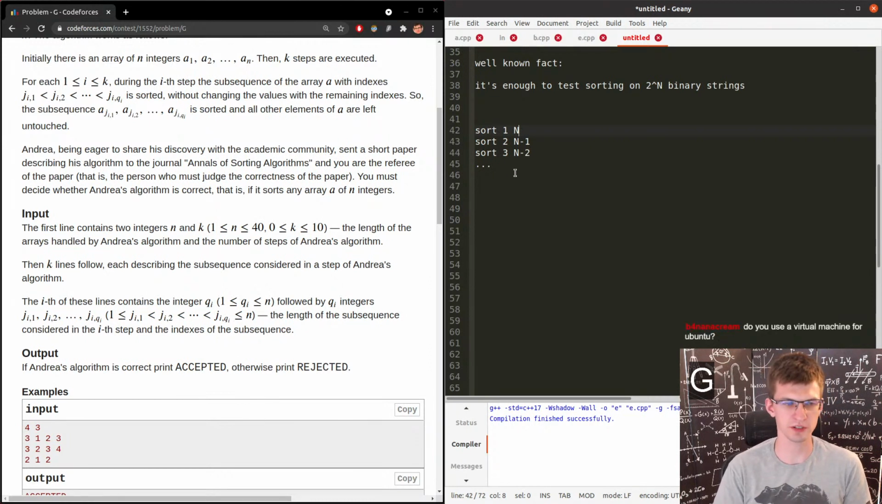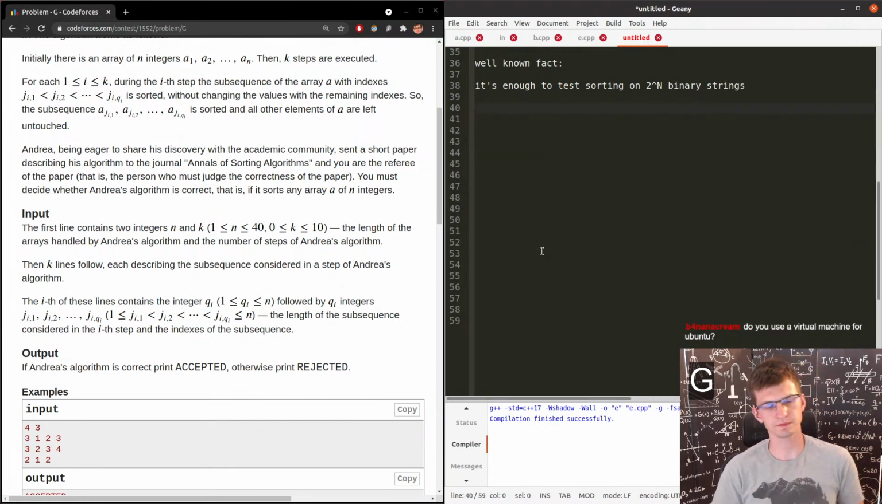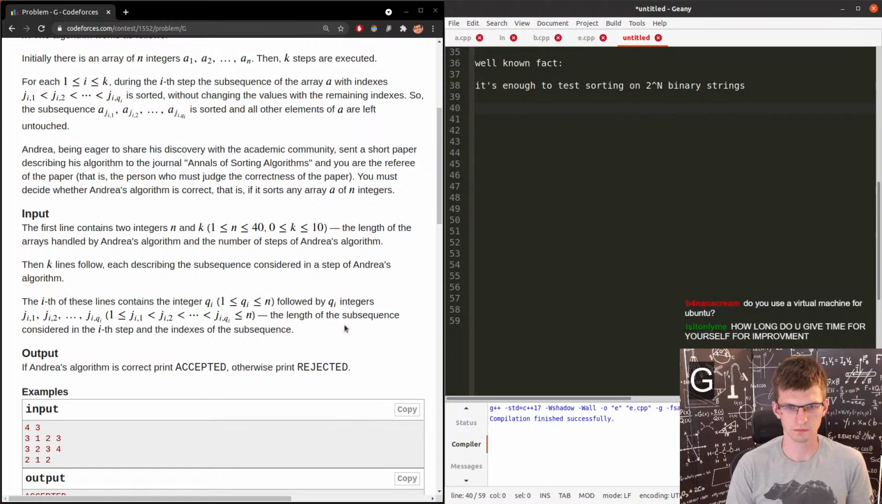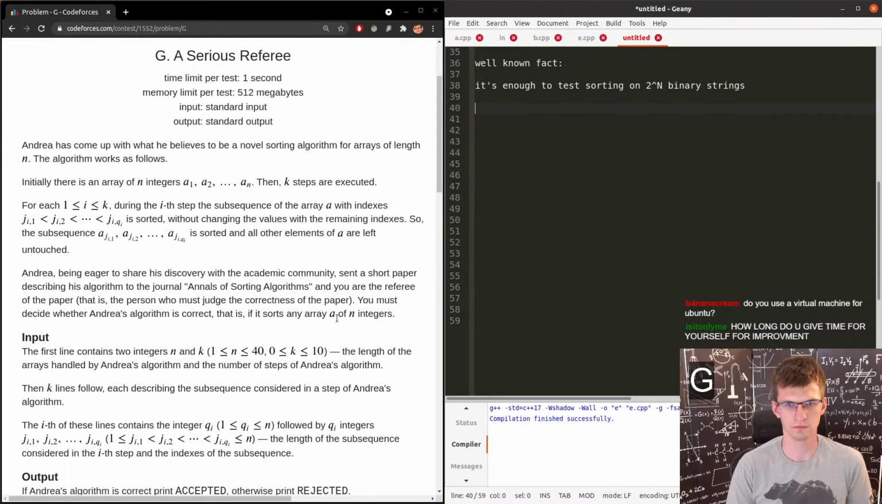Yes, that's a virtual machine for Ubuntu. How long do you give yourself for improvement? Years?